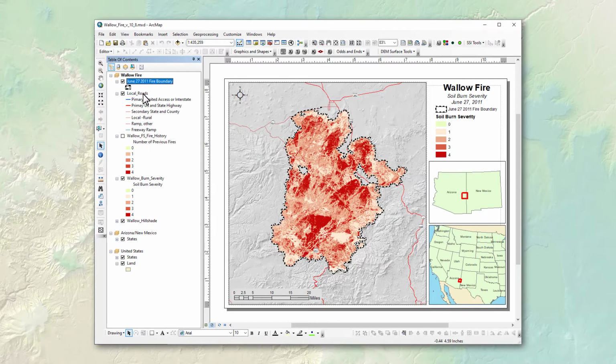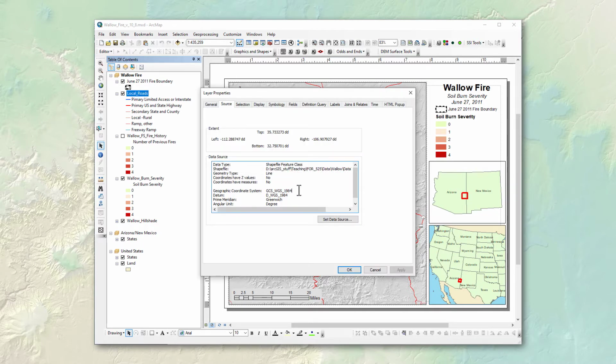And how about these roads? What coordinate system are these local roads in? Double click, open up the layer properties. We see that the roads are actually in a geographic coordinate system, WGS 1984. There is no mention here of a projected coordinate system. So that's how you know that these roads are purely in degrees, or purely in lat-long coordinates.